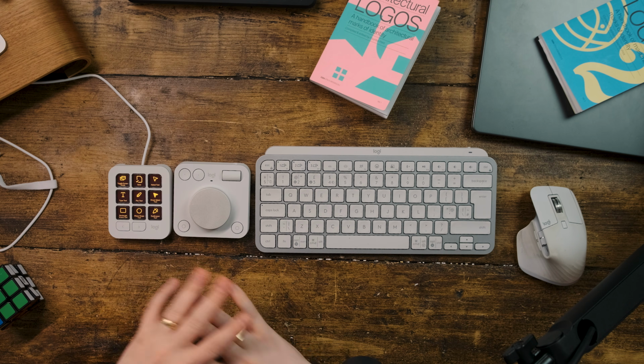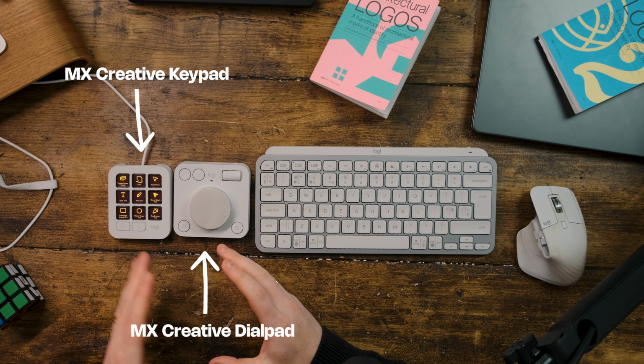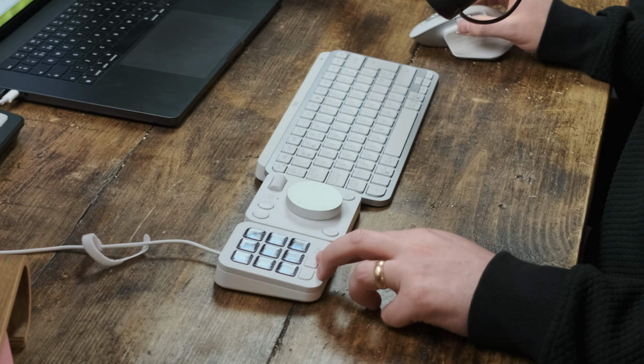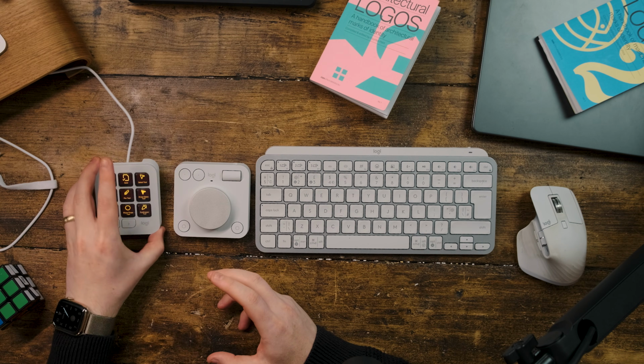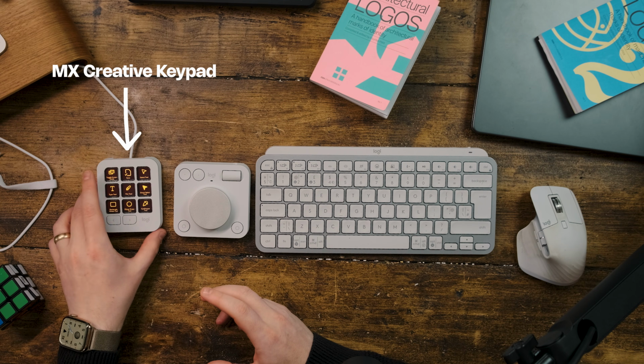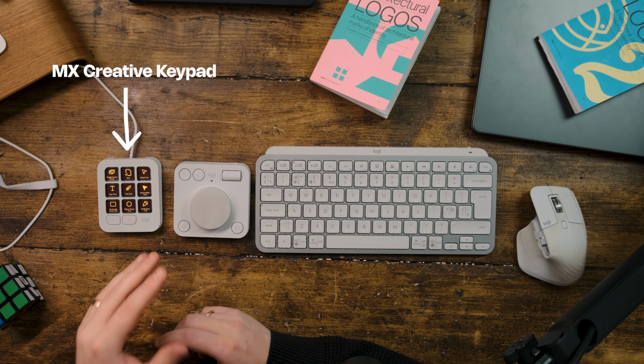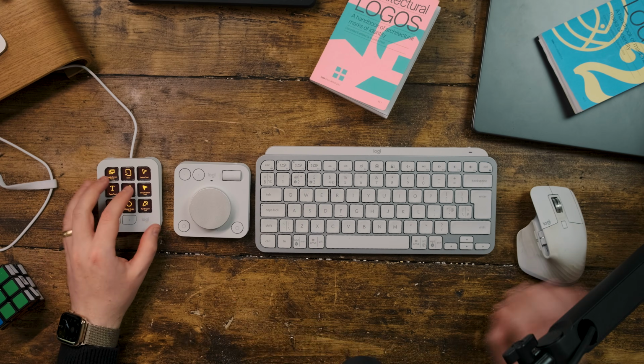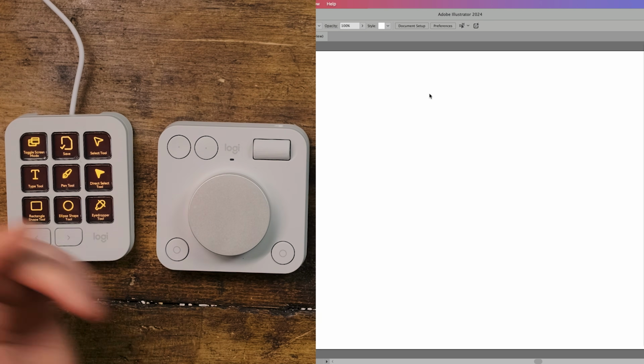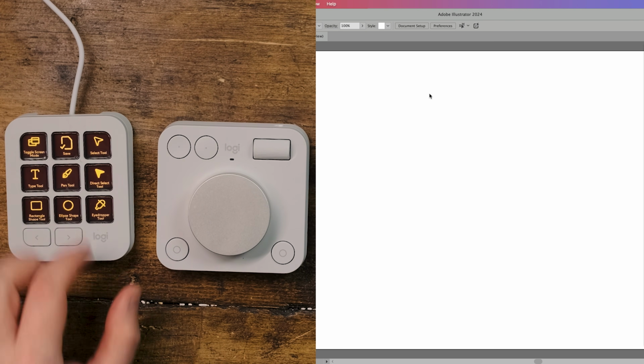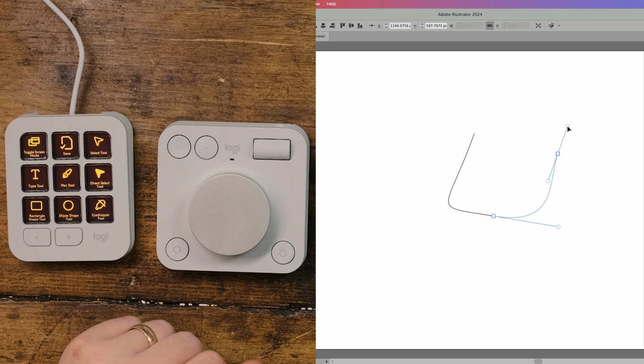First thing, you're probably wondering what these two things are. This is called the Logitech MX Creative Console, and it's made up of two things. This is basically a keypad. This keypad allows you to have shortcuts built in, and it's pretty crazy. Let me explain. If I want to use the pen tool, instead of learning all the key shortcuts in Illustrator, I can just press pen tool and it will give me the pen tool. And we can actually edit all of these.